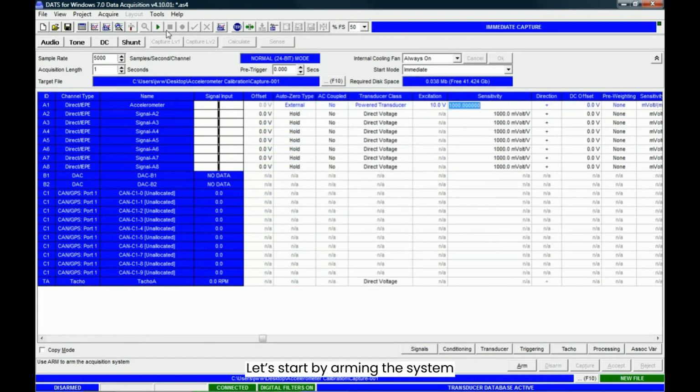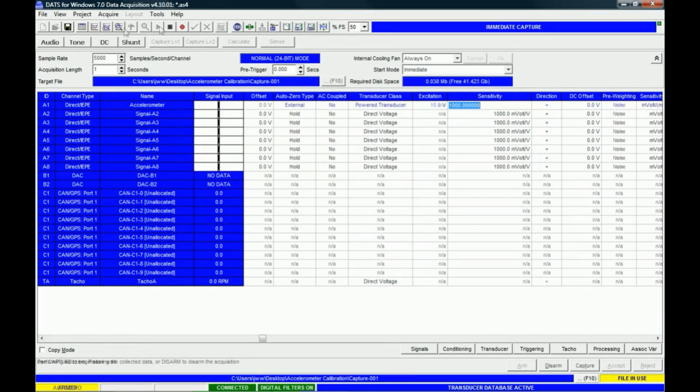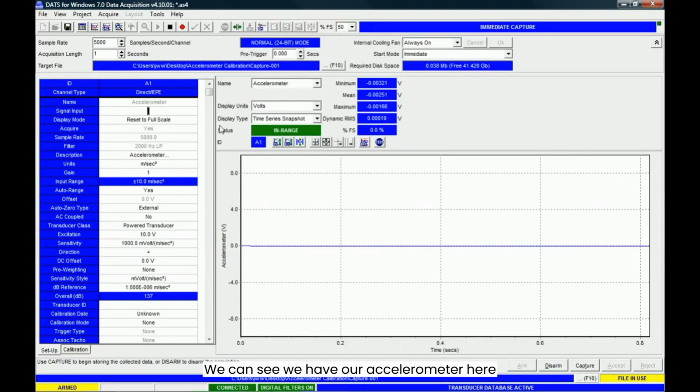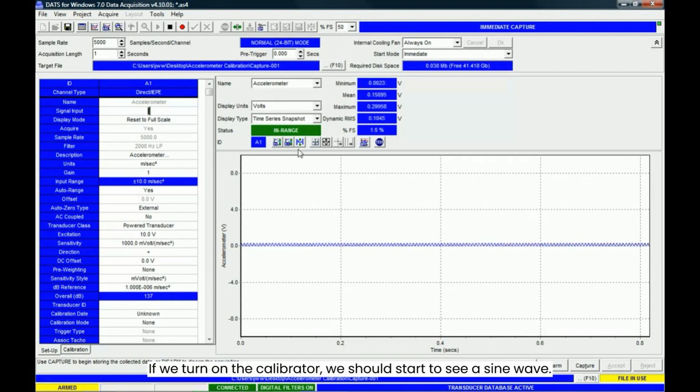Let's start by arming the system, and select the Show Signal View Display button. We can see we have our accelerometer here, the current signal. If we turn on the calibrator, we should start to see a sine wave.